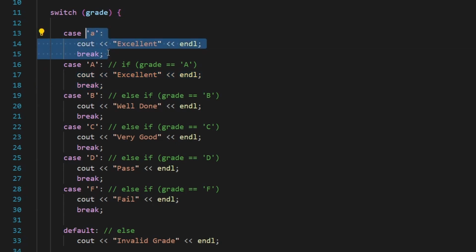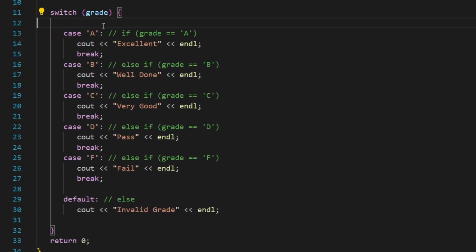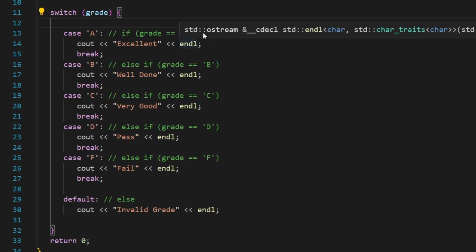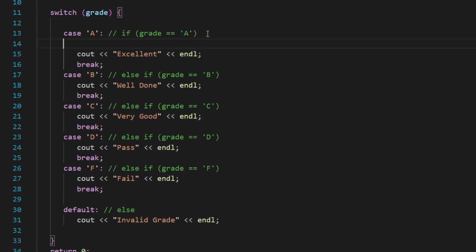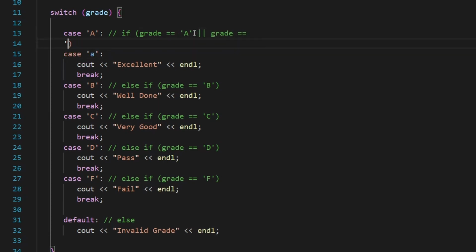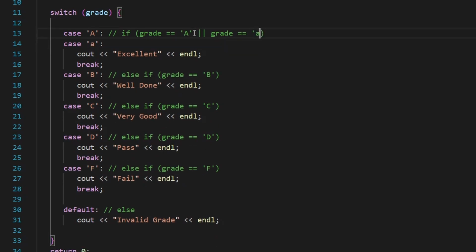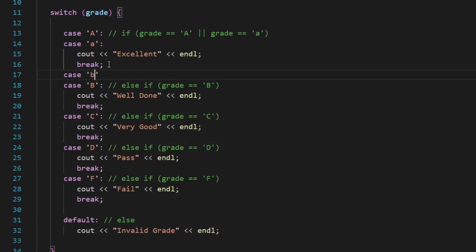Well, this is a great way for us to stack cases. If you have cases that are similar to each other, you could stack them. So you can say case A like this, and what this means is that if grade is equal to A, or grade is equal to lowercase A, it is similar to saying: if you get this or you get this, print the following block. Okay, let's do the same thing for B. So if case B lowercase or case B uppercase, do this.